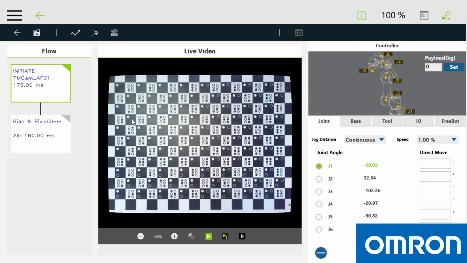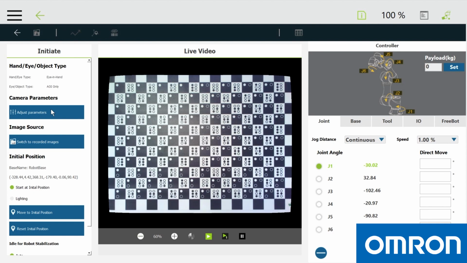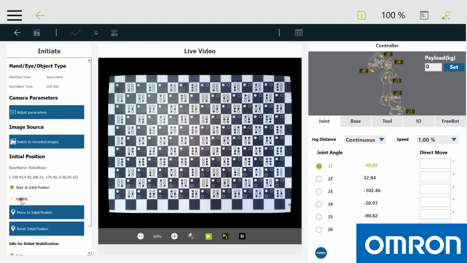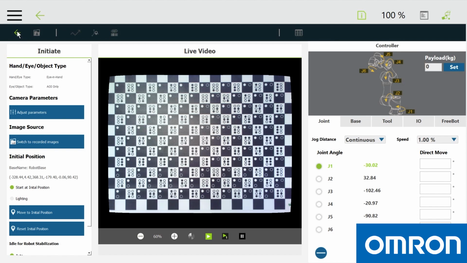On the left side, you will see 2 boxes. One is Initiate, and the other one is Bias and Pixel. Right-click on either one, and you can edit or delete it. Let's edit Initiate. You can adjust the camera settings by clicking Adjust Parameters. You can click on any Auto Once button or adjust manually. Click Update to save your new settings, or click the back arrow to go back without saving. You can turn on the light on the camera module by clicking Lighting. Let's get out of Initiate by clicking the left arrow.